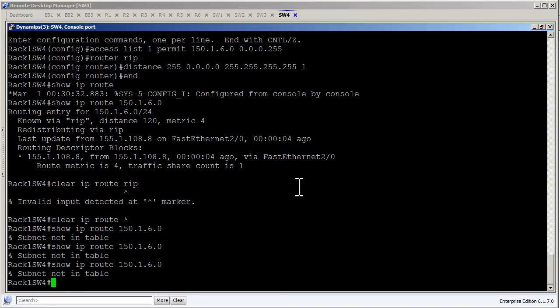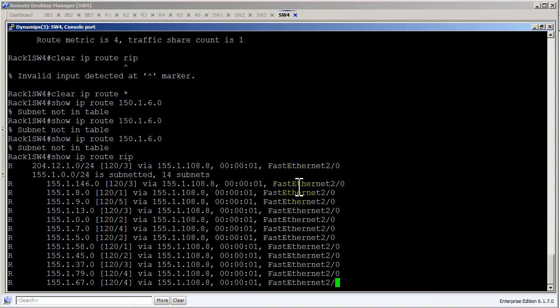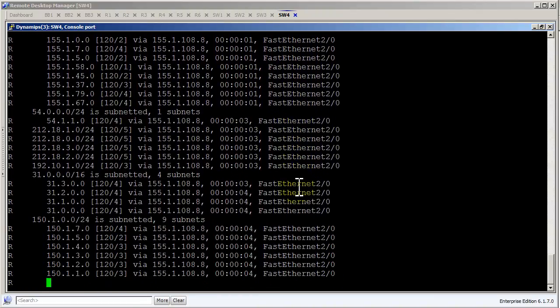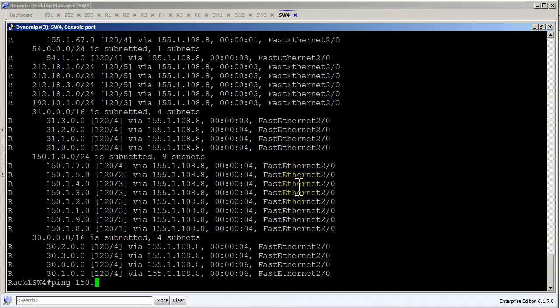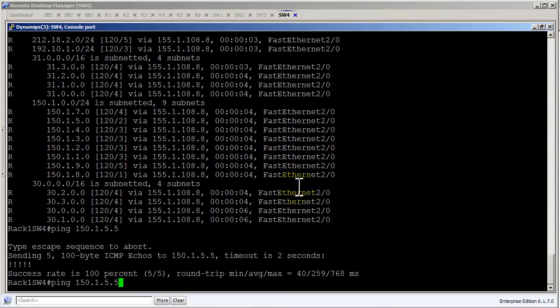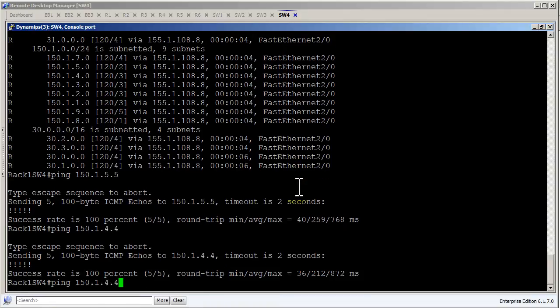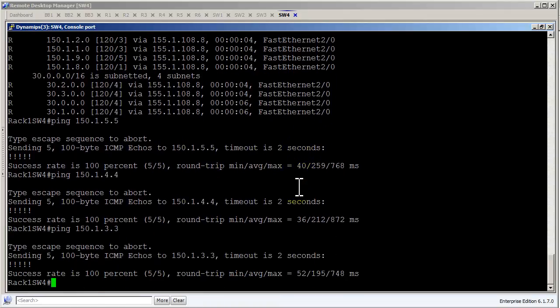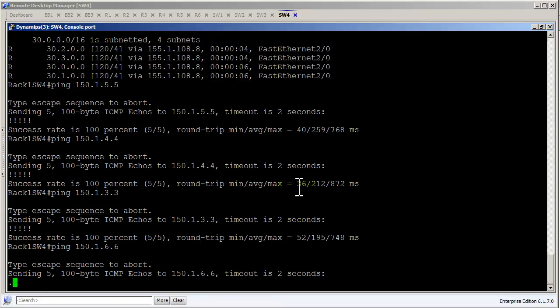Let's see if we are getting other RIP routes, which we should. Show ip route rip. And yeah, it looks like we're getting everyone here. So I could ping 150.1.5.5, that's router 5. Router 5 is good. Router 4 is good. Router 3 is good. It's just we cannot reach 150.1.6.6, which is router 6. Okay, so it definitely looks like that is working.